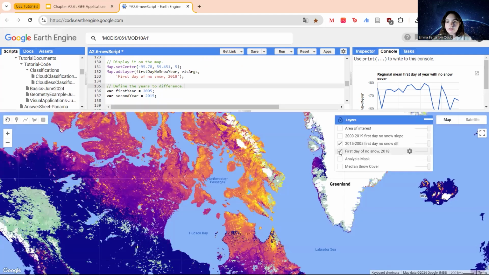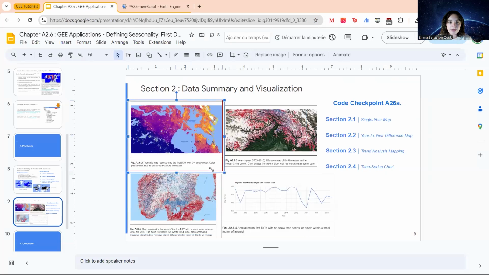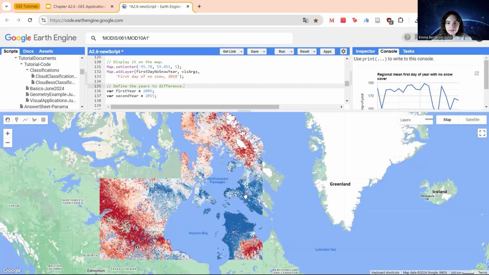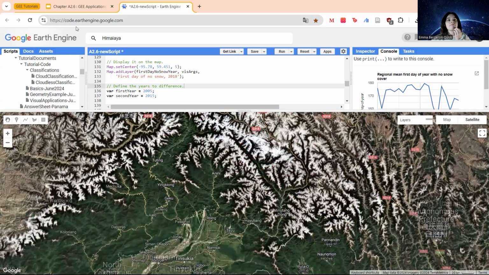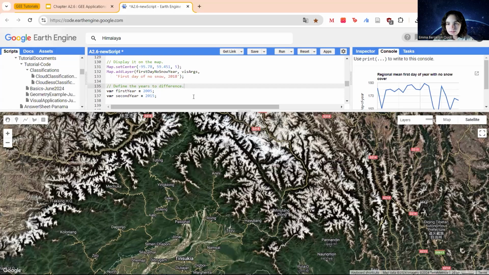We've got our 2015-2005 map. So what should we expect in this map? It's good to go back to these and just see. So let's see what we can find. In this case, we're going to be looking at the Himalayas. So let's just zoom in here.